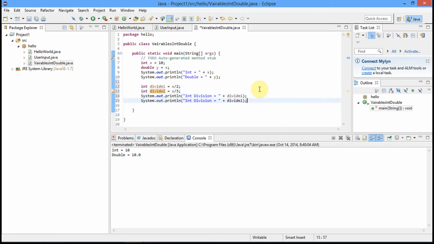Right, so we've done two things here, right? First we divide 10 by 2, which we know is going to be 5. Then we divide 10 by 3, which we know is 3.3 repeating, right? So let's see what happens when we do that. Let's go ahead and click run. Okay, so notice that we got 5 and 3, which is incorrect, right? But why did we get 3?